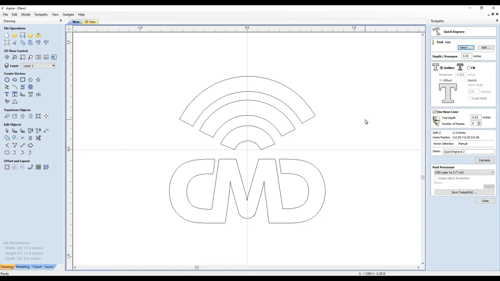And what I was telling you is the number of passes here. Usually it cuts within 6 to 8 passes on a 1/16 inch black acrylic. So as you can see, it's not very powerful. So we got the tool selected. We're gonna do 8 passes. The tool depth is 0.02, although it doesn't matter because it doesn't move up and down. We're gonna call it quick engrave laser.